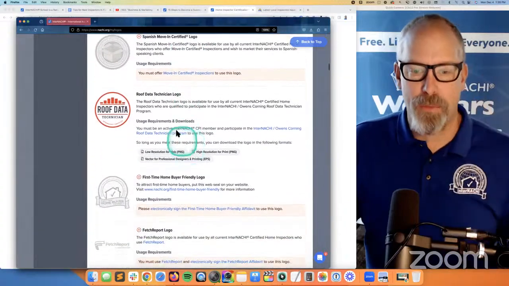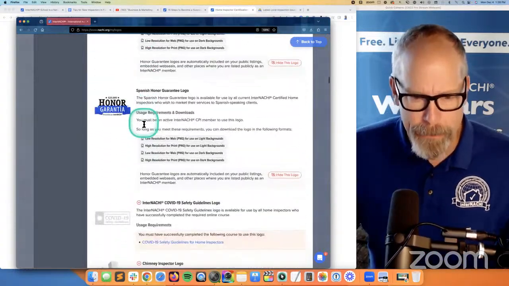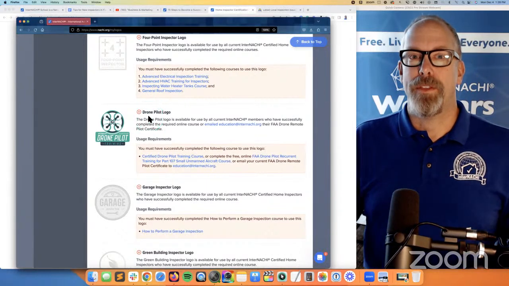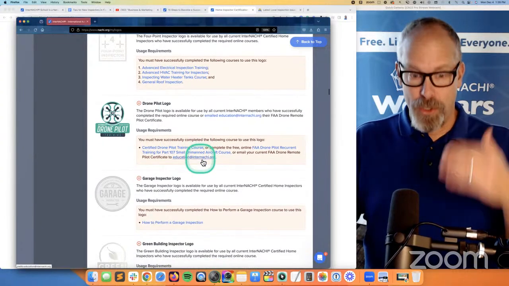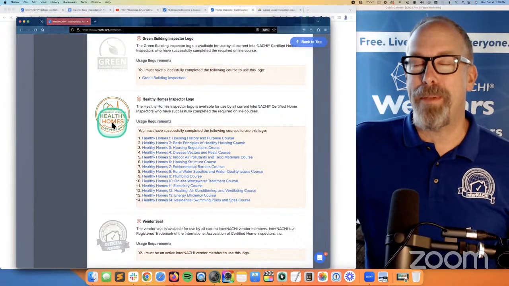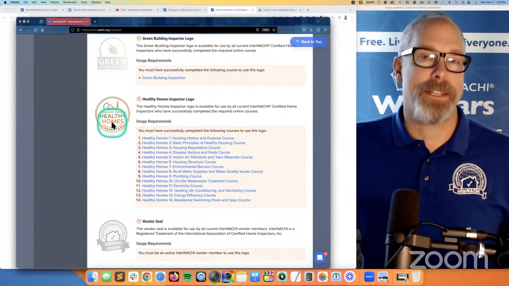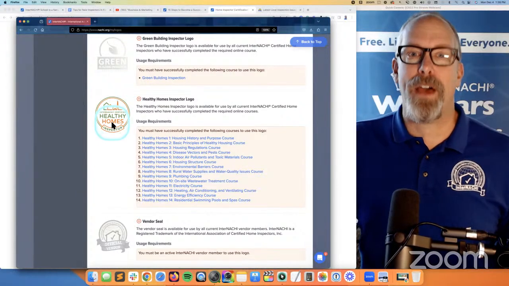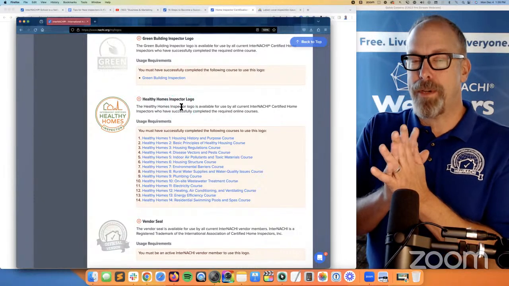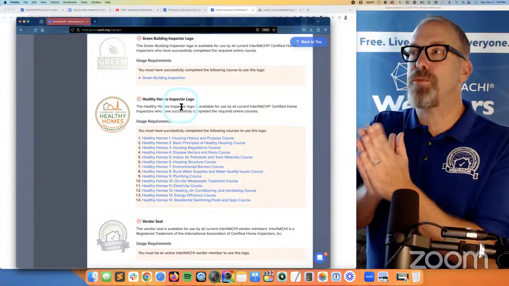So if you wanted to be a roof data technician, that's an additional revenue stream. Or if you wanted to fly a drone, if you wanted the drone pilot logo, there's certain things that you have to do in order to use that logo. If you wanted to offer healthy homes inspections down in Florida, maybe your area, there's an elderly population and they need some healthy home inspector assistance, right? To give them information so that they can stay healthy. Well, there's a logo for you, and that logo is attained as soon as you complete a certification program. So that's like an additional revenue stream.